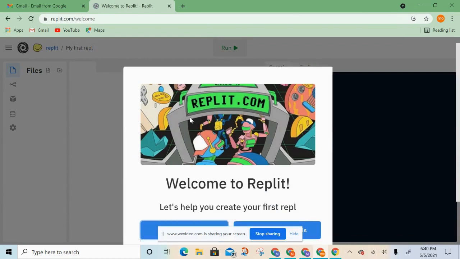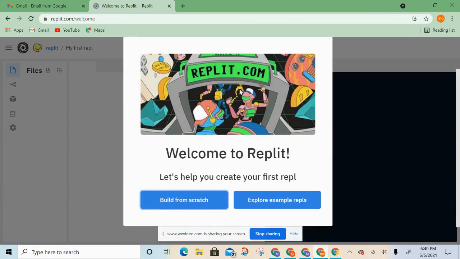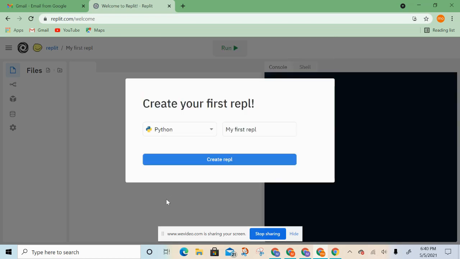Once you're all logged in, it's going to bring you to this screen called Welcome to Repl.it. This is basically a little tutorial, but I'm going to be giving you your own tutorial. So instead of going through this, just click Build from Scratch. Once you click this, we are now on the road to creating our first Repl.